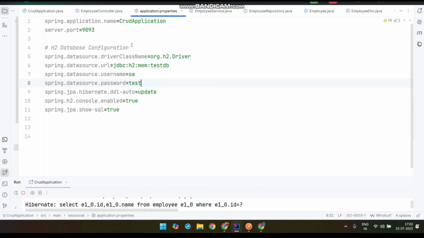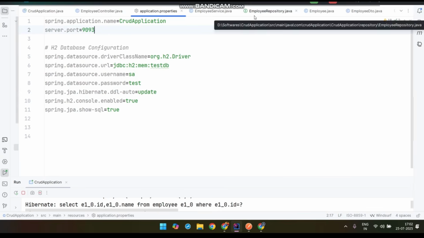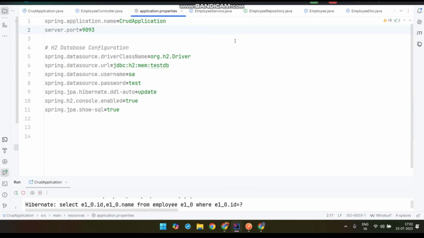And this is the H2 database configuration. We have done it, and the application name is already given. Server port, we have changed it, and other things you are aware of. So please go through this code also if you are stuck, and let me know in the comments.